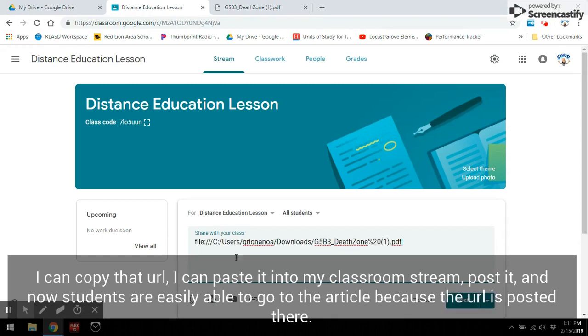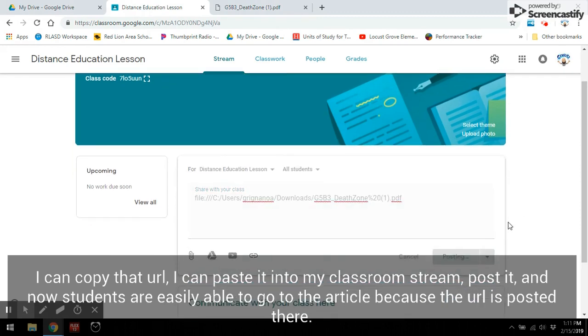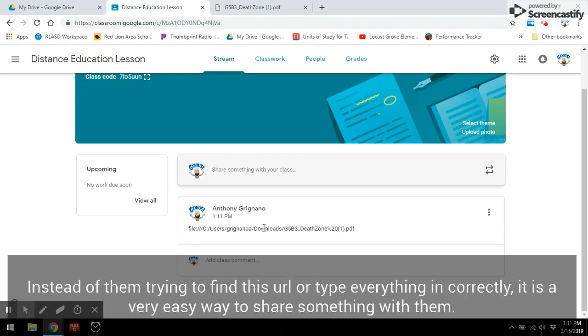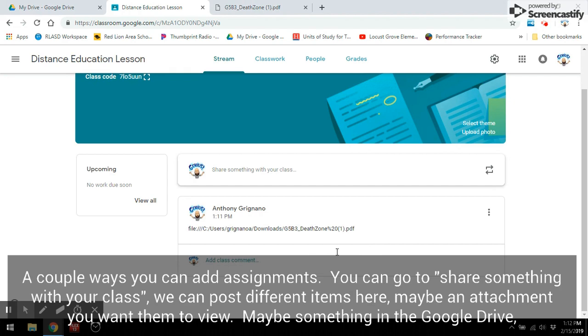I can paste it into my classroom stream, post it, and now students are easily able to go to the article because they can see that I have my URL posted there instead of them trying to find this URL, them trying to type everything in correctly. It's just a very easy way to share something with them.